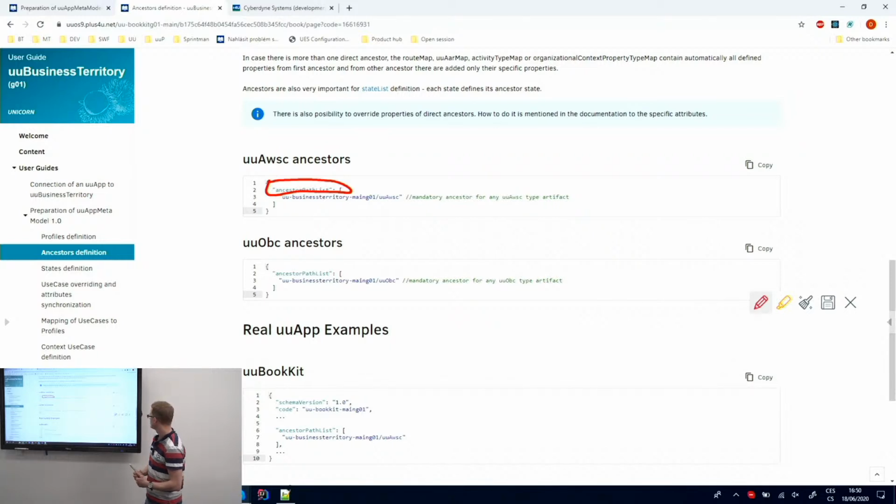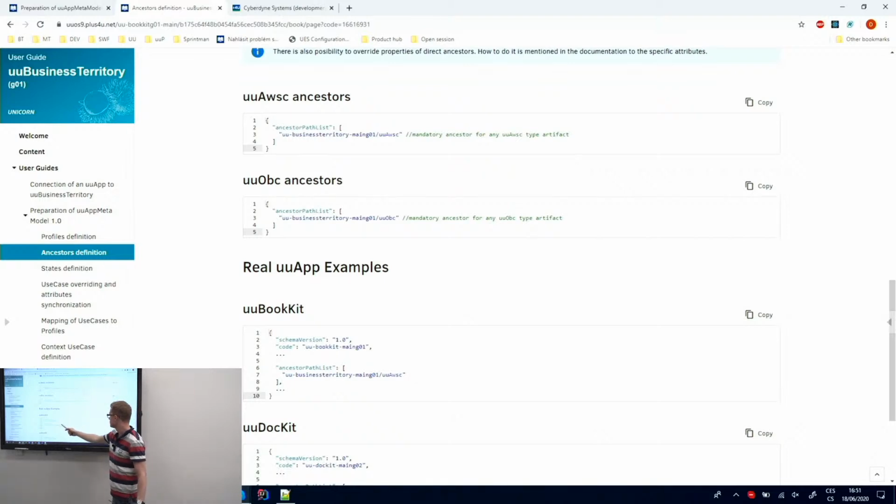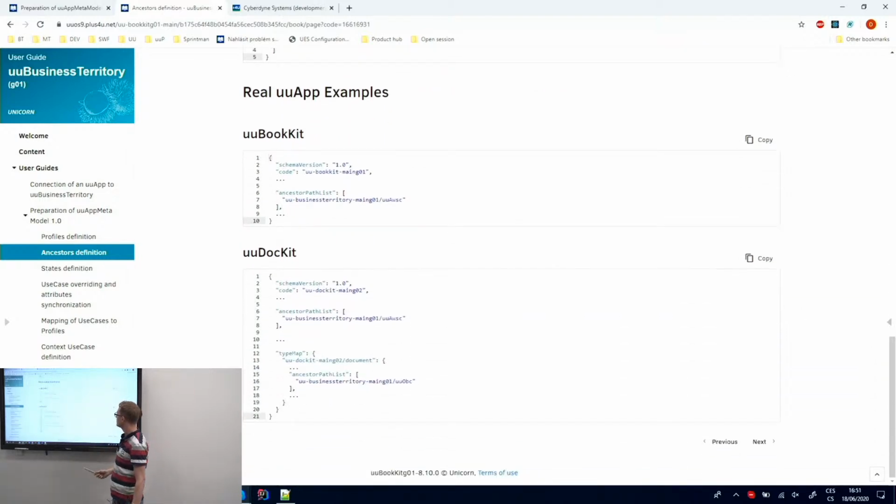So this is the first change. This is the change against the previous version of the metamodel, when there was an ancestor path map which needed to be prepared precisely, and if there was some mistake, it led to problems with the accessibility of commands of the ancestors. But right now we don't need it like this, and we are calculating the ancestor path map according to the list which is here. So here's just an example of how it looks in Bookit, and here's an example of how it could look in Dockit.